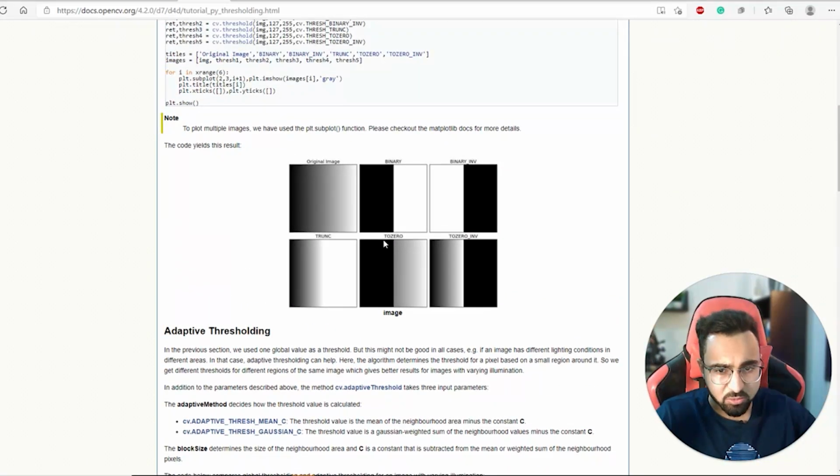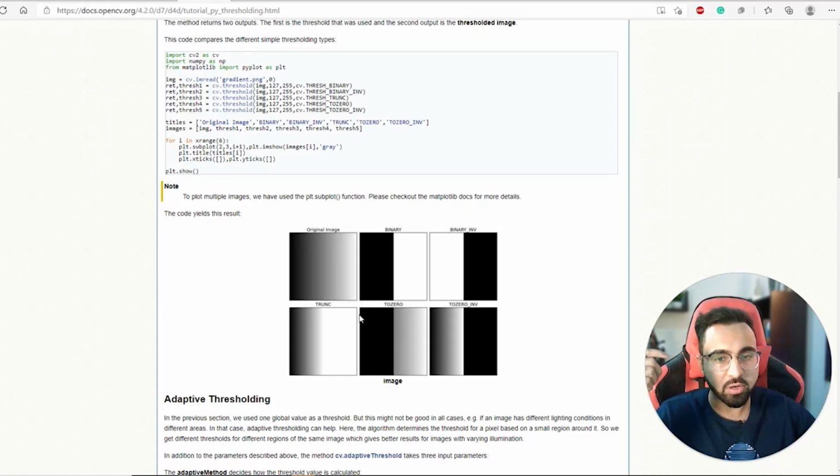And then there's the zero threshold, and its inverse. I actually never used these two. I mean, these three are the most commonly used ones. In fact, most of the time you wouldn't even need to use the truncated version. You would be fine with binary and binary inverse.